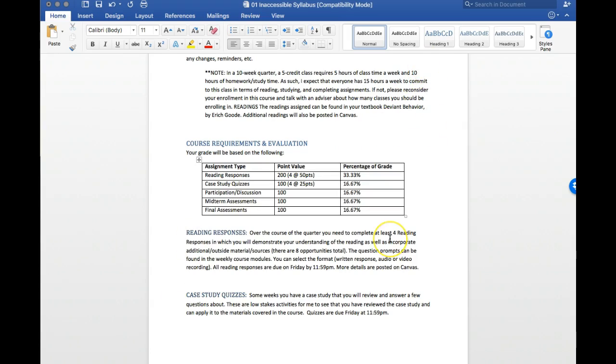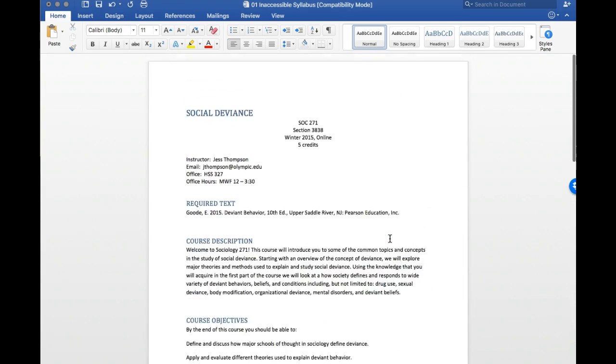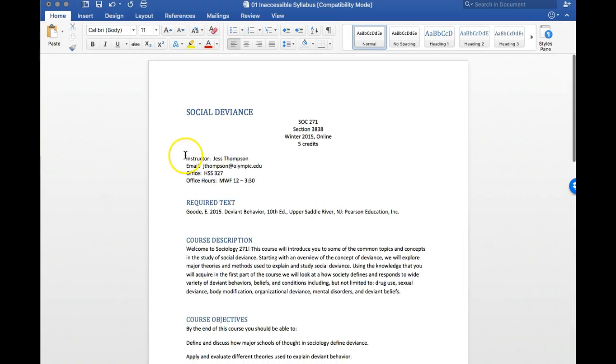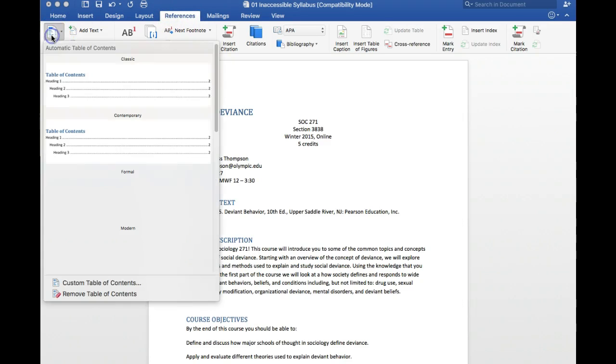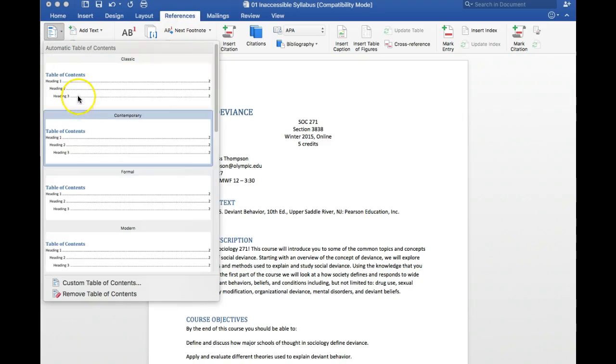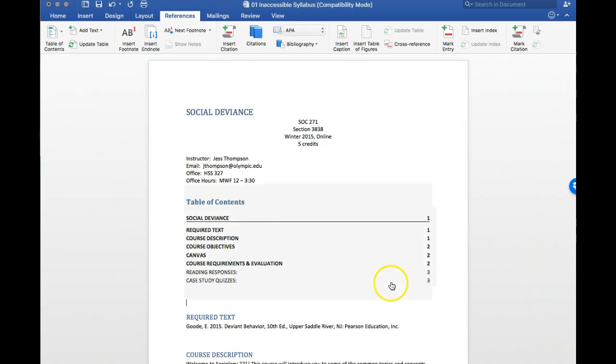Following these steps also allows you to create a table of contents if you wanted. Probably wouldn't do that with a syllabus, but if you wanted to create a table of contents for a longer document, I just hit References and Table of Contents. You click on that and it will insert the table of contents onto the page based on the structure that you've given your document. All right.